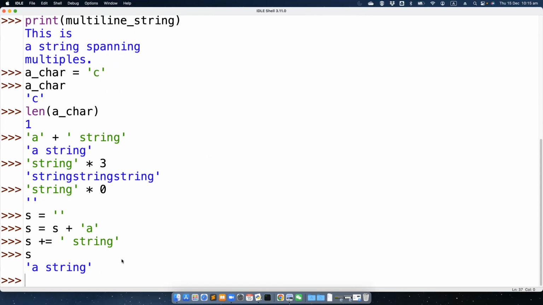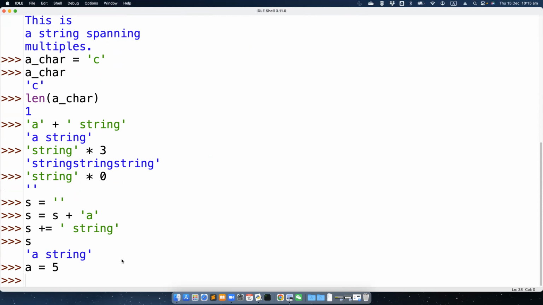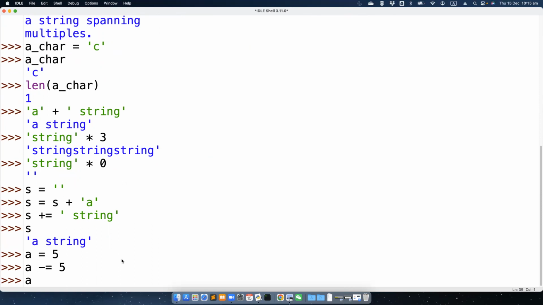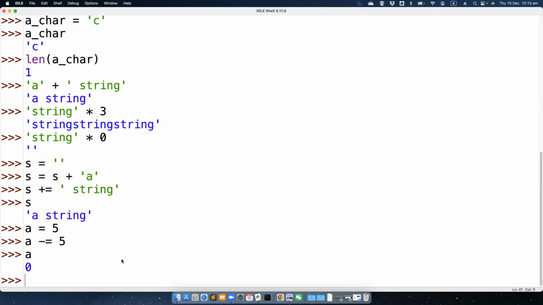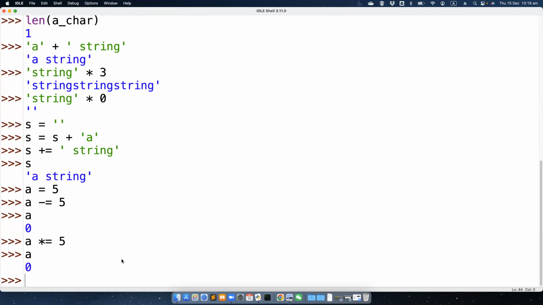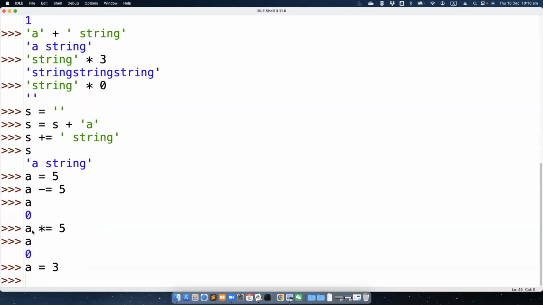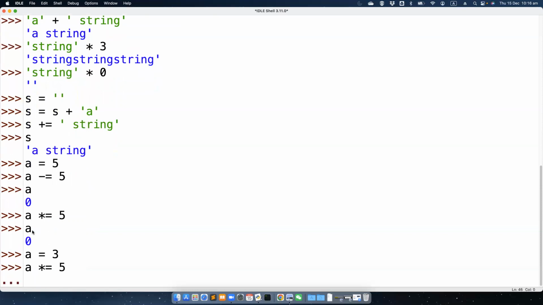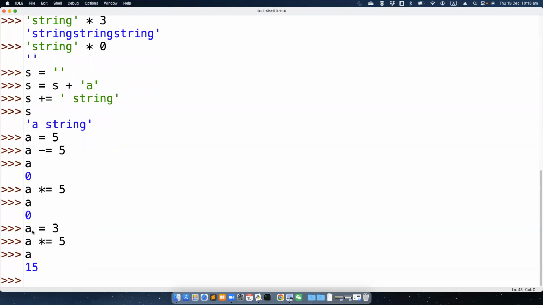You can do this with all other arithmetic operators, like A equals 5, A minus equals 5 will produce 0, A multiply equals 5 will produce obviously still 0 because A has got 0 here. Let's give A a new value, 3. So A multiply equals 5, we'll get 15, right? And A now is 15.